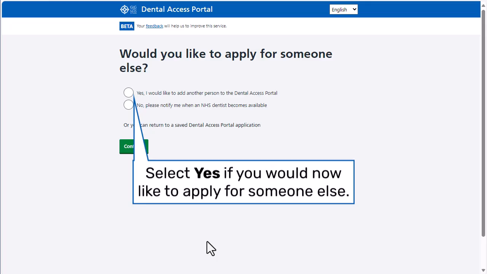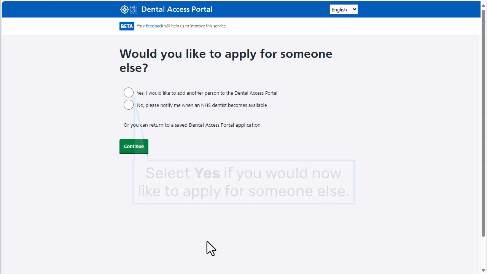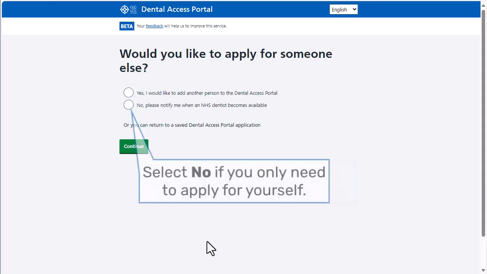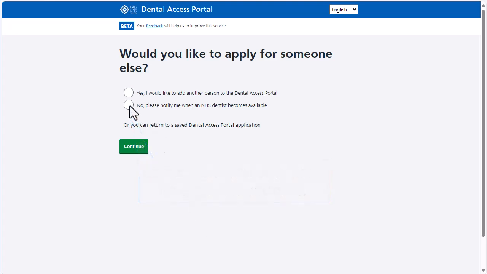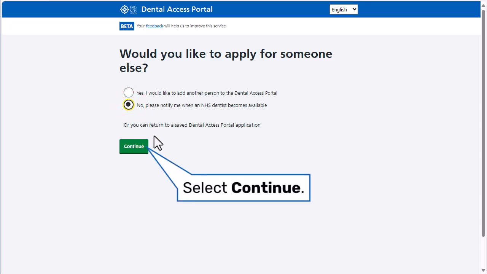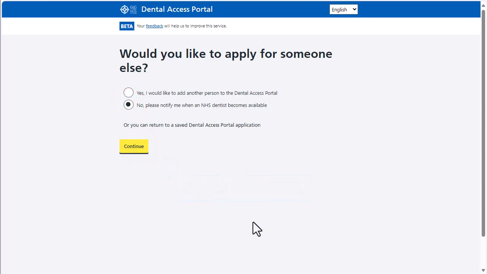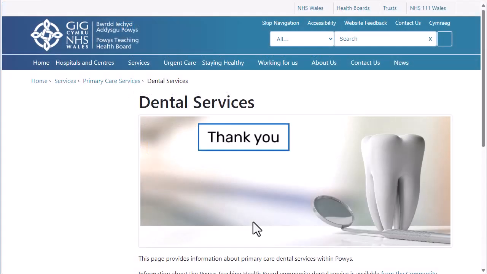Select Yes if you would now like to apply for someone else. Select No if you only need to apply for yourself. Select Continue. Thank you.